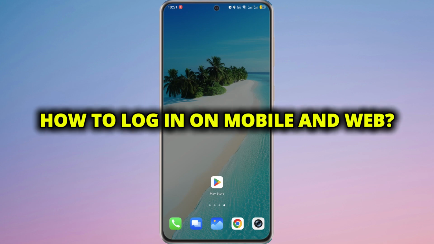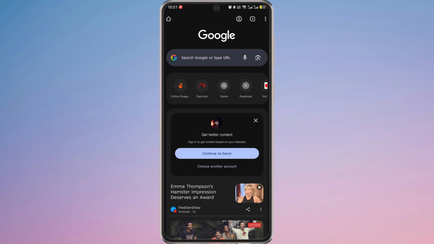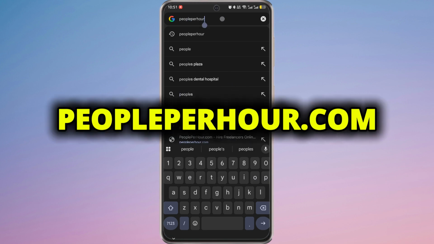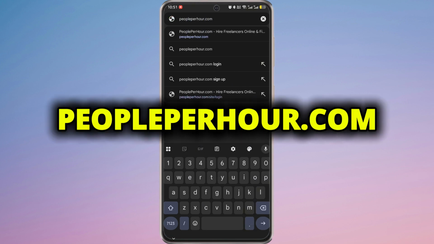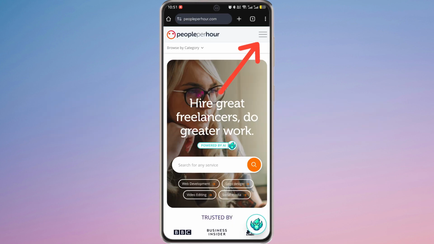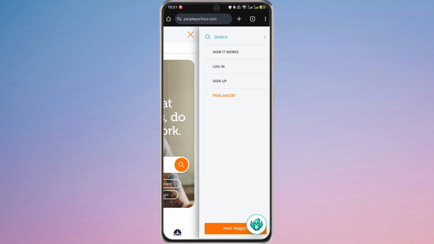How to log in to Peopleperhour on mobile and web. First of all, open your mobile web browser and go to peopleperhour.com. On the home page, tap the three horizontal lines in the top right corner and select the login button.